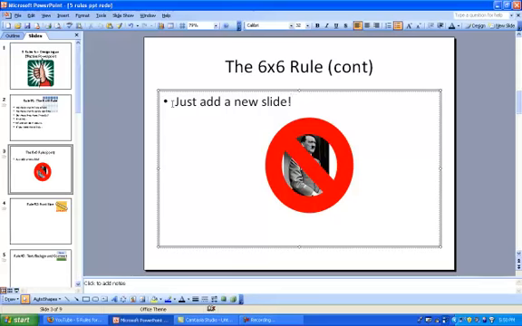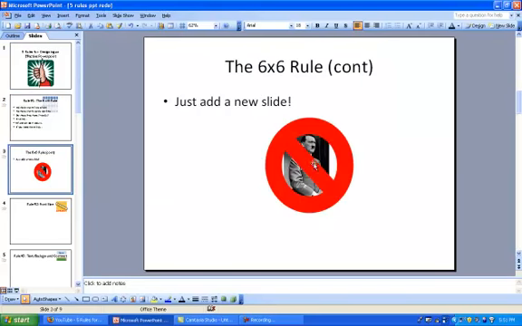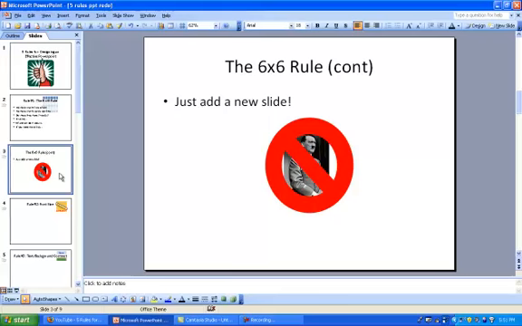But if you follow the 6x6 rule, you won't end up with too much text on your slide. You won't overwhelm your audience with text. Mix up the text with the visuals. See our visuals here. We've got the Mr. Hitler, we've got the table. So, I mean, it's important to mix visuals with text, and 6x6 will guide you true.